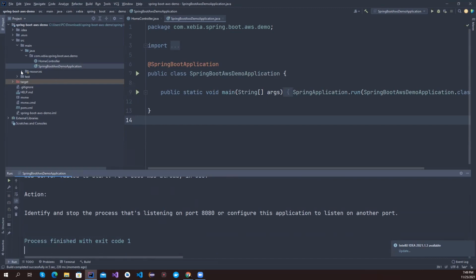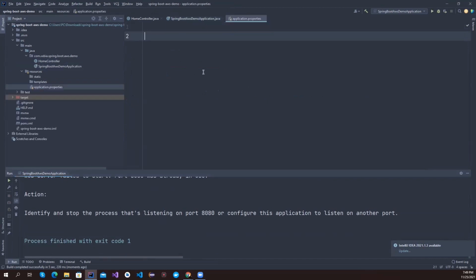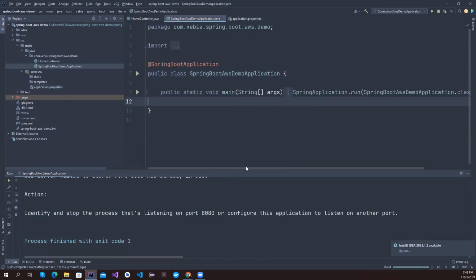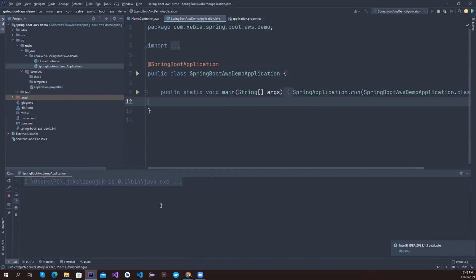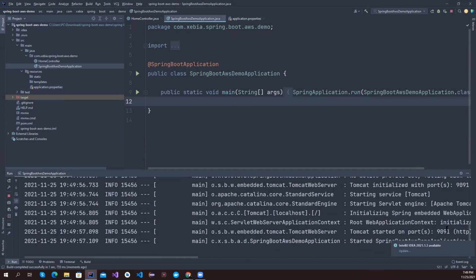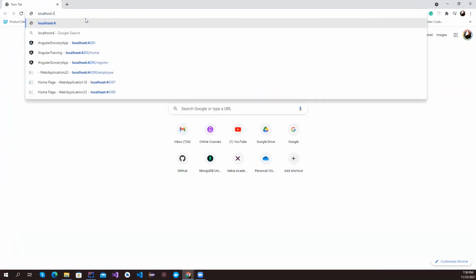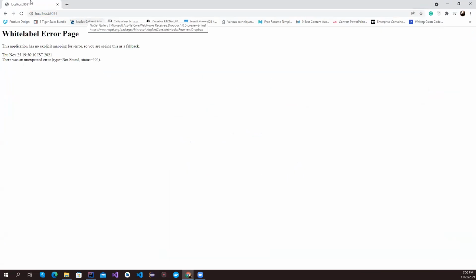So I can go to the resources, application properties, and I can configure the port number. You can say server.port, let's say 9091. Let me save this and start one more time. So run this. Now you can see the app is running successfully on port number 9091. Just to be on the safer side, we want to confirm this. So I can write localhost port number 9091, and you can see this is coming.